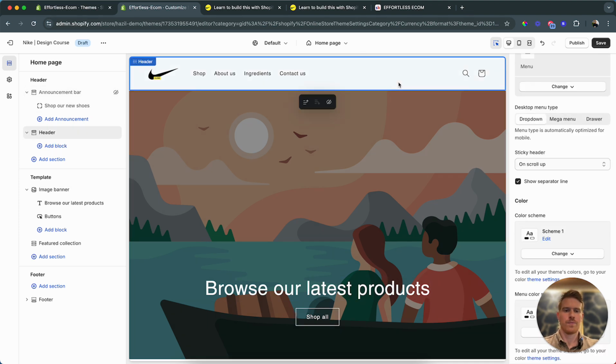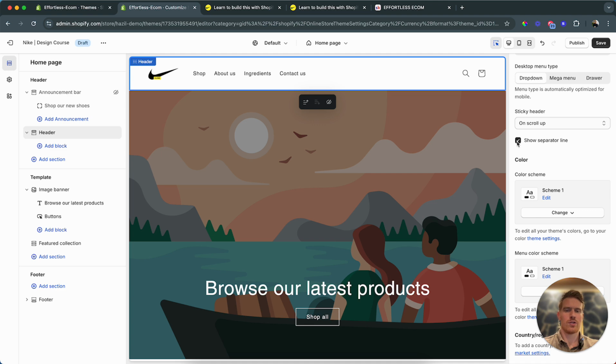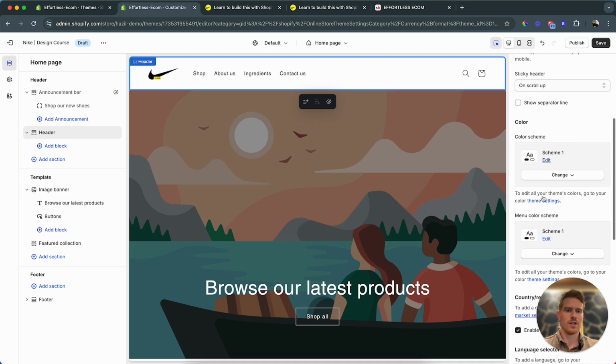Now here for the actual navigation, there's a couple of settings I'm always changing. So here, show separator line, we don't need. This is going to give us a little bit of space.